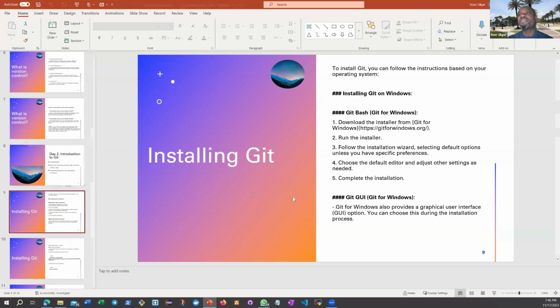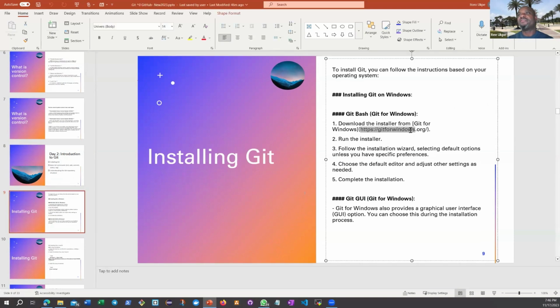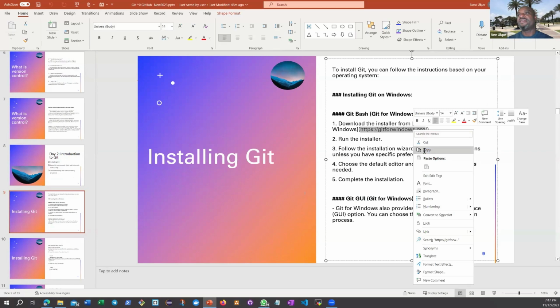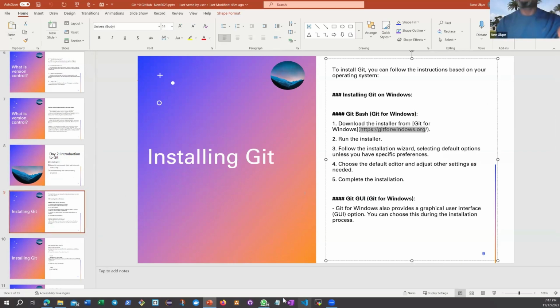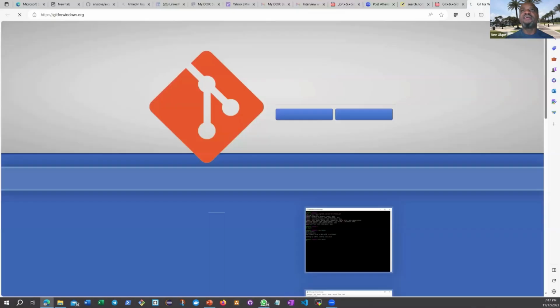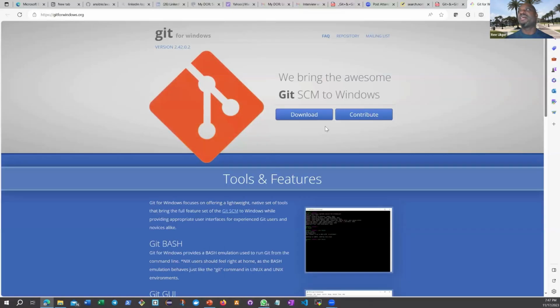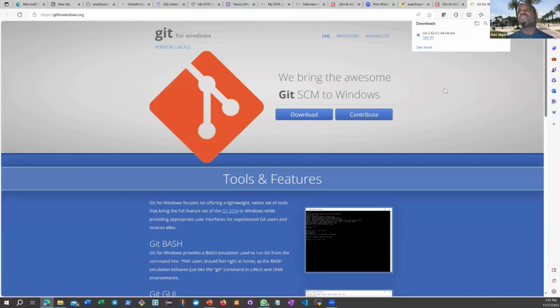If you go to this website, let me put it on the chat for those who want to do it right now, so you can pull the link from the chat. Go to that website. This is the website right here. Now you can download Git. Click on download, and once you click on download, you can just open the file.